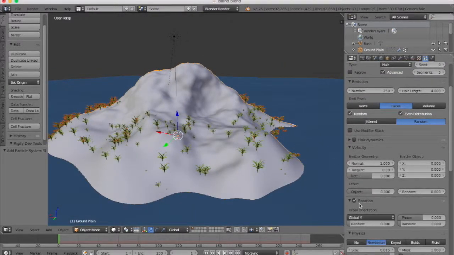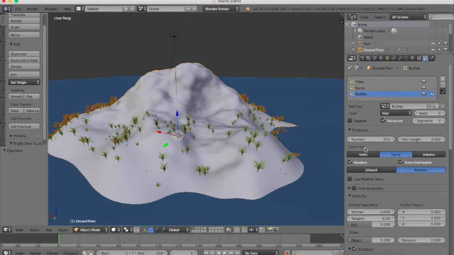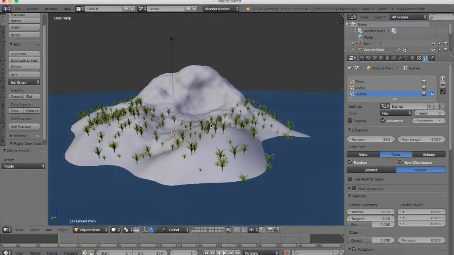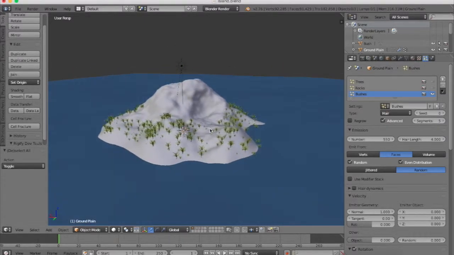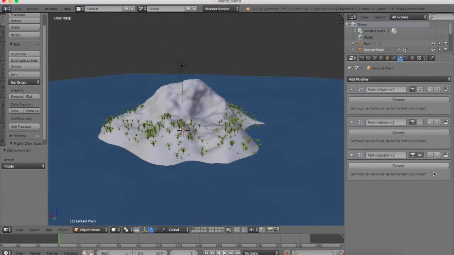And now under rotation, just add a bit of random rotation there. And just give it a bit more randomness. And I'll make the number 550. I think that'll be a good number. And one thing, I do want to check the test render of what this is going to look like. So I'm just going to hide that.